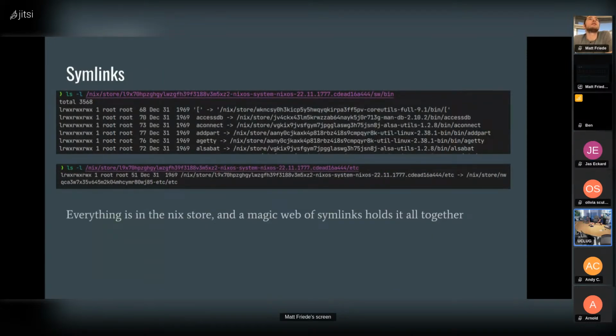But then the trick is that everything is just a symlink. So just somewhere else in the Nix store. So in that bin directory, everything is a symlink to somewhere else. The etc directory, the whole directory is just a symlink to an etc entry in the Nix store. So again, kind of what I said before, everything's in the Nix store, all held together with a magic web of symlinks, and that's what constructs this graph of all of your software dependencies.